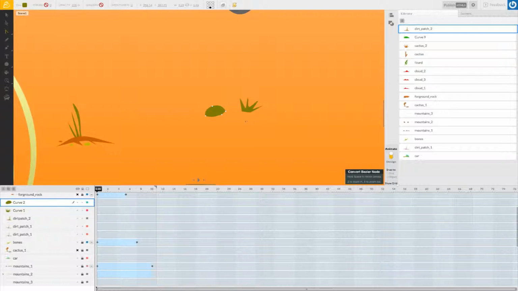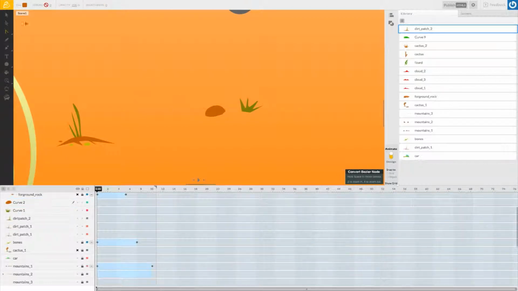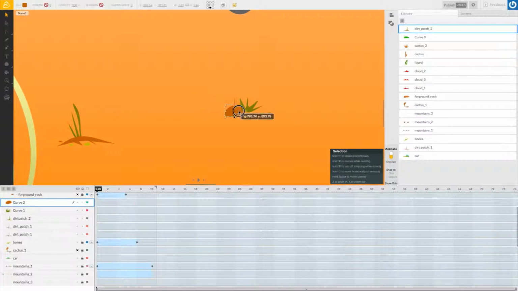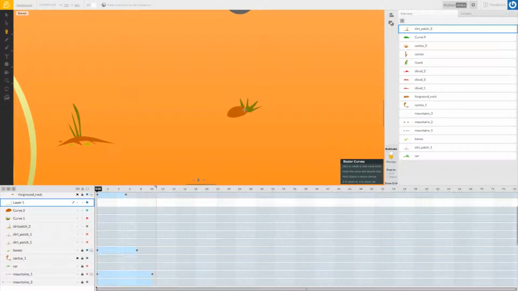There we go. Let's change that color. Now I wouldn't go so far as to put a gradient on this. It's so small. I mean, if it was bigger, it definitely would. It's so small, it doesn't need it.